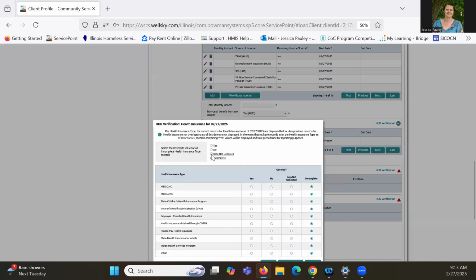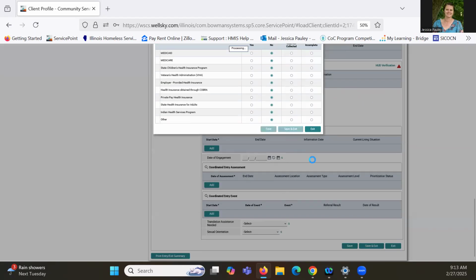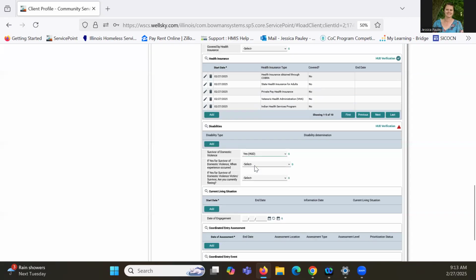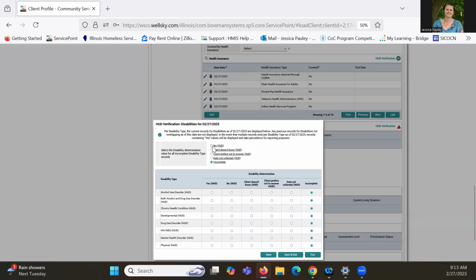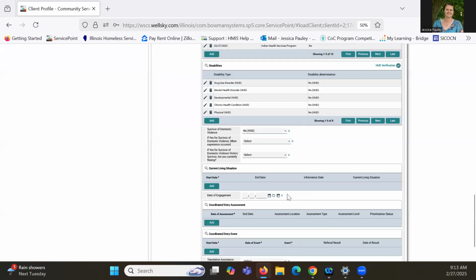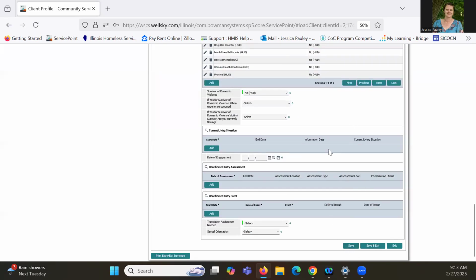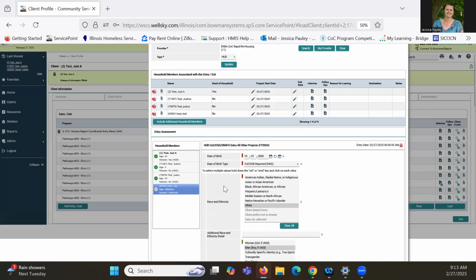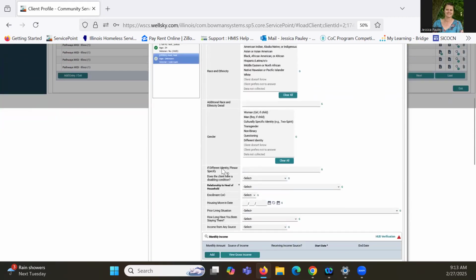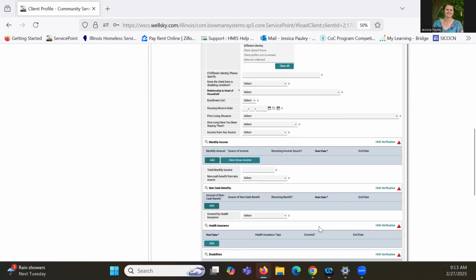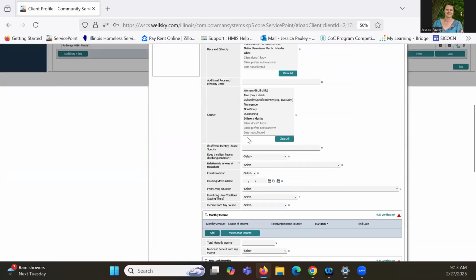Okay. Health insurance, I do not have health insurance at this point. No DV. No disabilities. Okay. So then you can click save. And then the last household member, which was the one that's a test client too, it's not even all completed. You would go through and fill out all of the information again. If this is an adult, if it's a child, you would just have to fill out this one right here. And they do not have a disabling condition.